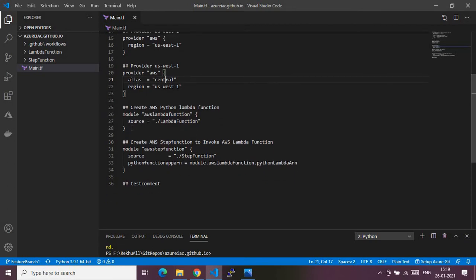The next two blocks are Terraform custom modules, through which the Terraform invocation is passed from one folder to another. This is how we do it via modules. We call this a module block. This module is named aws_lambda_function.